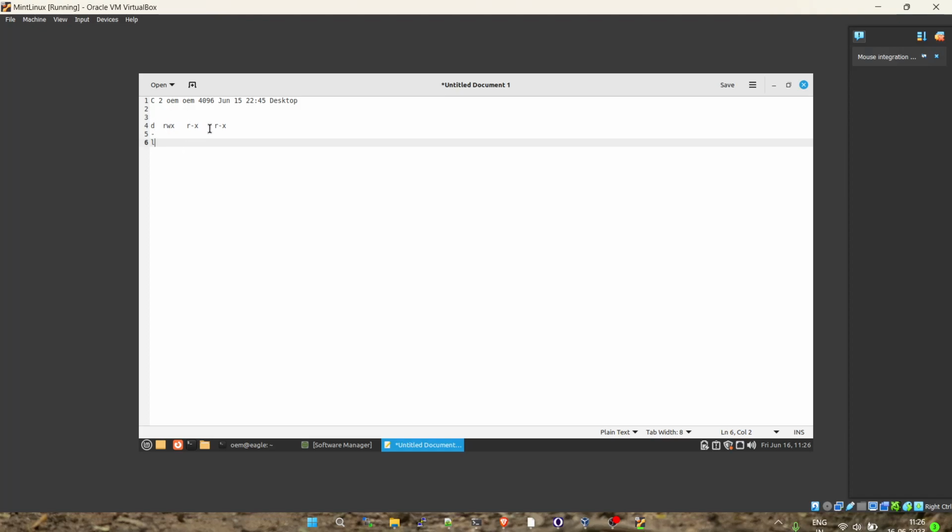Now we have three characters we have divided, so we have 3, 3 and 3. The first one is R. R is nothing but read. I just want to read a file. That means I can open the file and read it, but I cannot edit, I cannot delete, I cannot add to a file.